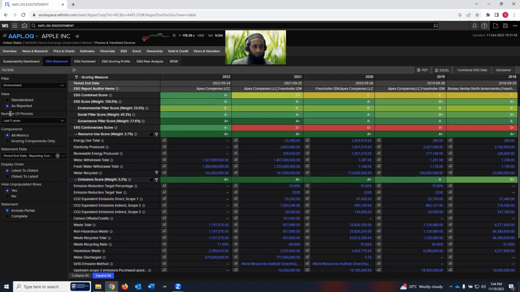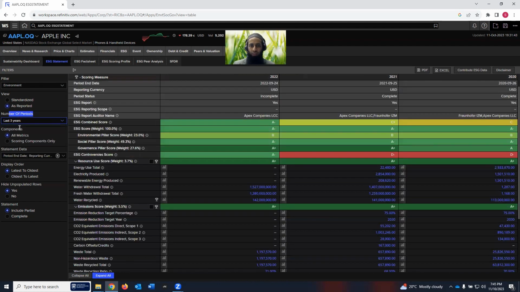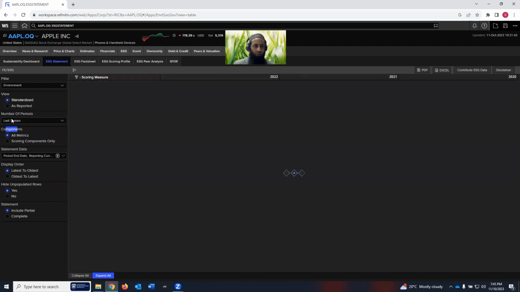And after that, we have a number of periods under the pillar. How many years of data do you want to view in this statement? 3 years, 5 years, 7, 10, or all periods, whatever data is available about Apple Inc. in terms of ESG, you can select that. Let's use 3 years for simplicity. So now we view 3 years of data, 2022, 2021, 2020. Then under components, we can apply the filter. Do you want to see, so let's change it to standardized here.